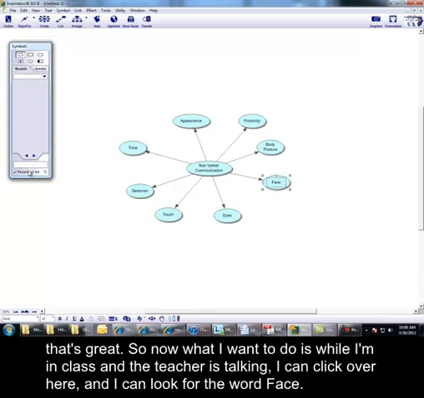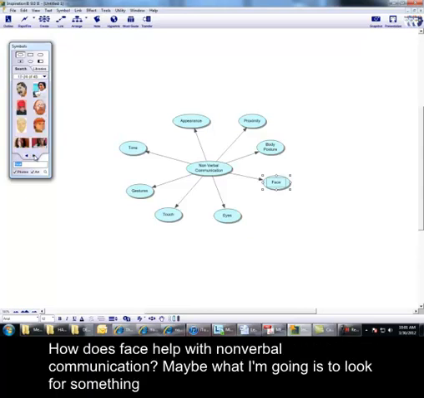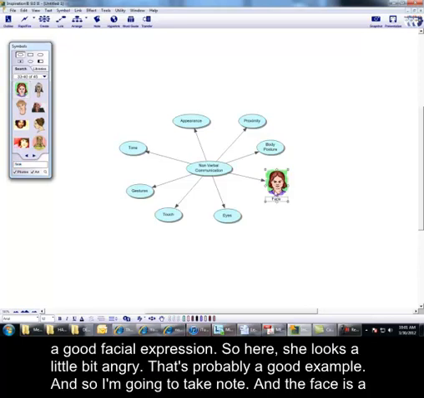So now what I want to do is, while I'm in class and the teacher's talking, I can click over here and look for the word face. And then if I see something I think I might like, I'm going to use the arrow to look for something else. So how does face help with nonverbal communication? Maybe I'll look for something that has a good facial expression. So here, she looks a little bit angry. That's probably a good example.